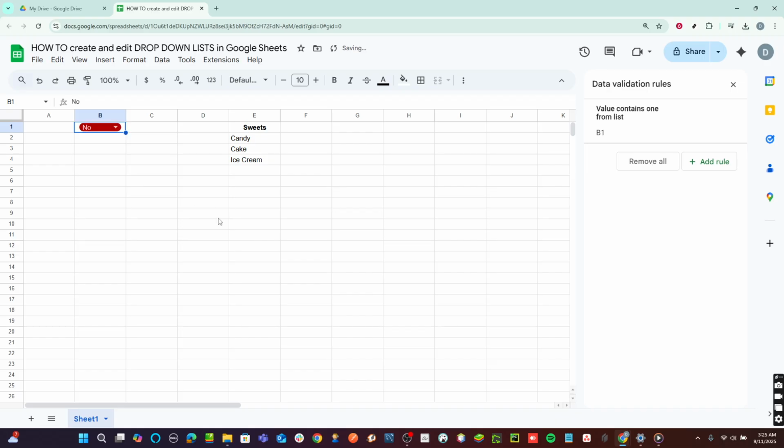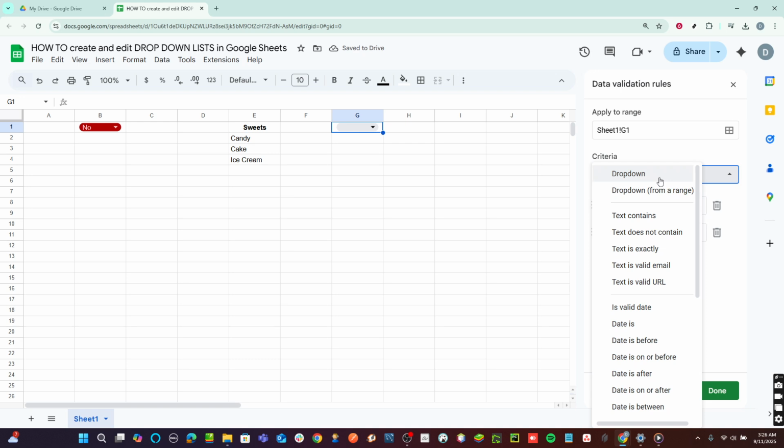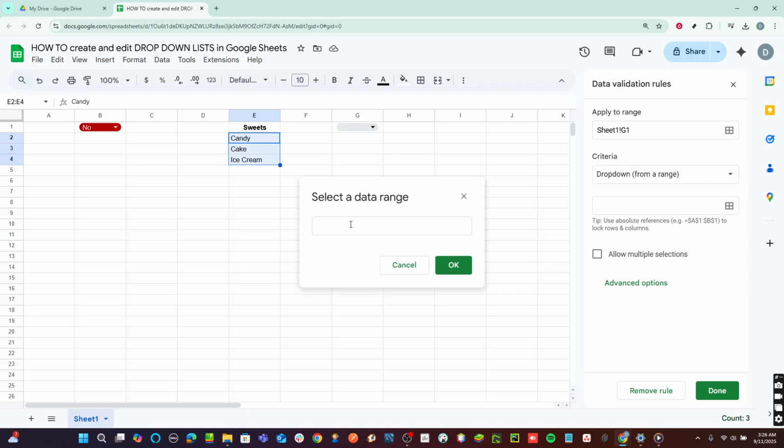Click on a different cell where you'd like another list. Repeat the process. Go to Data, then Data Validation, and click Add Rule. This time, if you prefer, select Dropdown from a range under the Criteria section. This advanced feature lets you pull options from a defined range of cells. Highlight or input the cell range containing your desired list items. Once your range is set, click OK to confirm it.